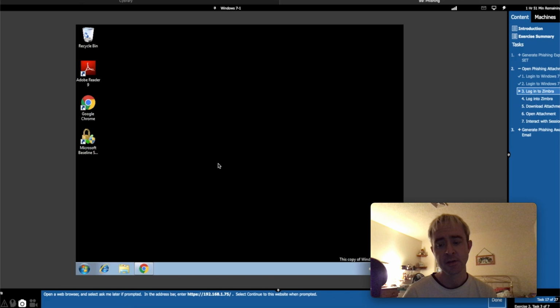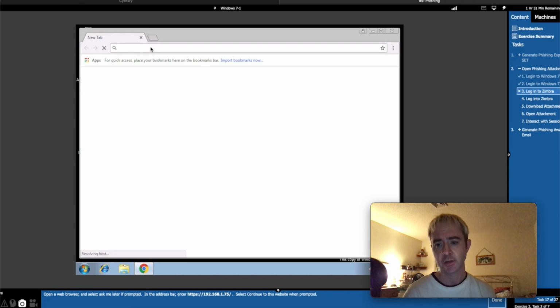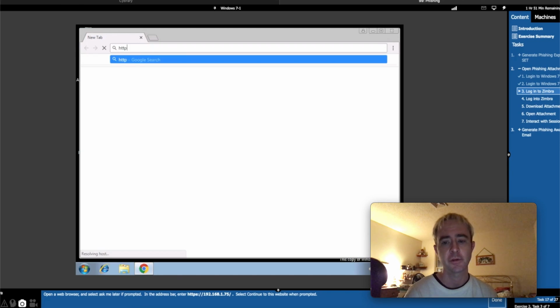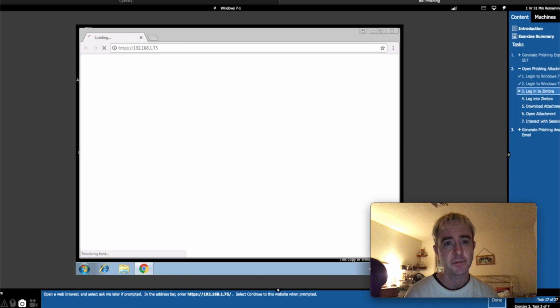Now Zimbra is a mail client. This was customized primarily for the usage of this demonstration. So we're going to go to 192.168.1.75. And you can see here the username is tsmith and the password is I like turtles.